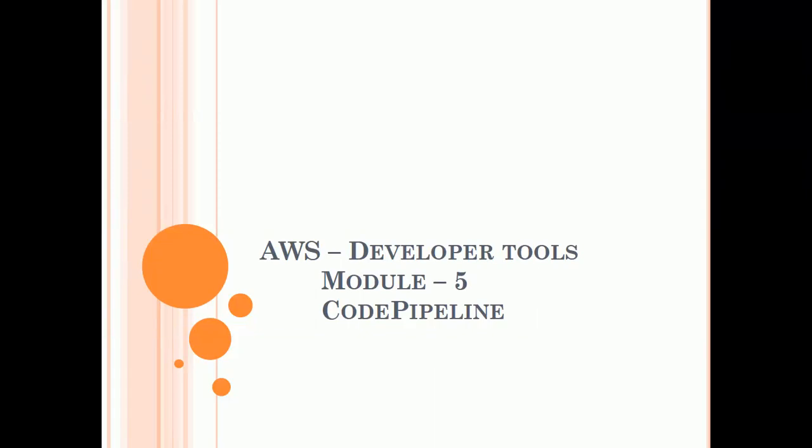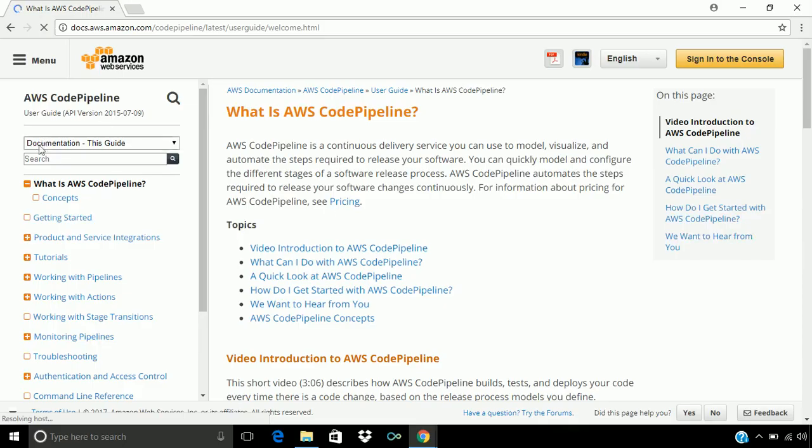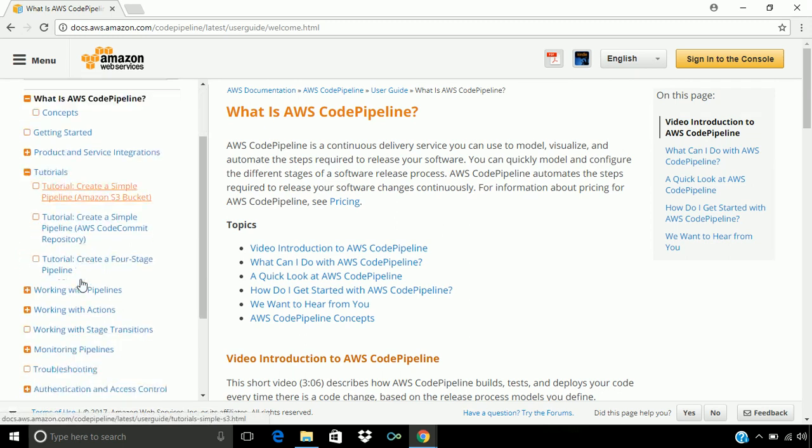Let's get started with our final module, that is AWS Code Pipeline. In this module, we will see what is AWS Code Pipeline, its concepts. We will also see how AWS Code Pipeline works. We will see different product and service integration with our AWS Code Pipeline, and we will use those integrations in our tutorials for creating the pipelines.